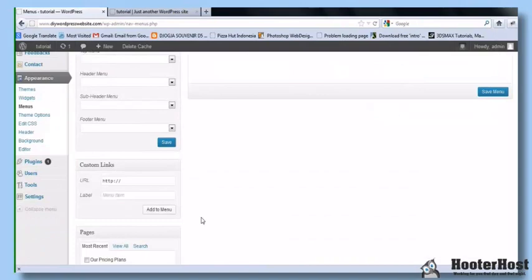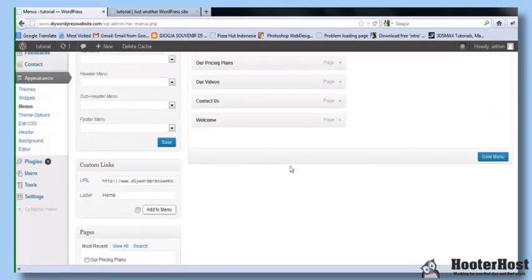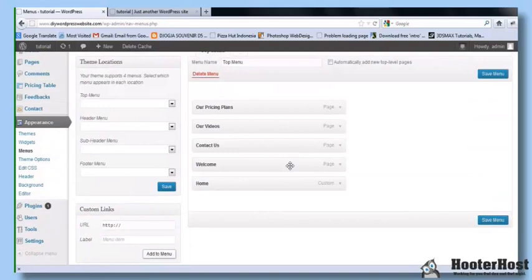On the pages tab, select the pages that you want to add to your menu. And on the custom link tab, type your website URL. This is your home page. Add to menu. Now we see 5 pages on this menu. Drag the pages into the order that you want. Save menu.